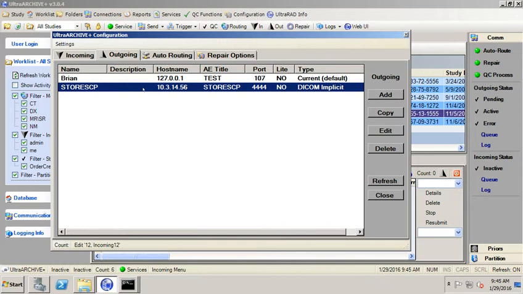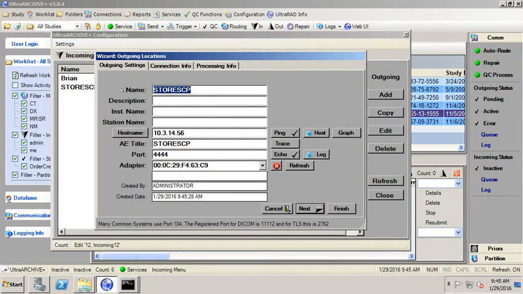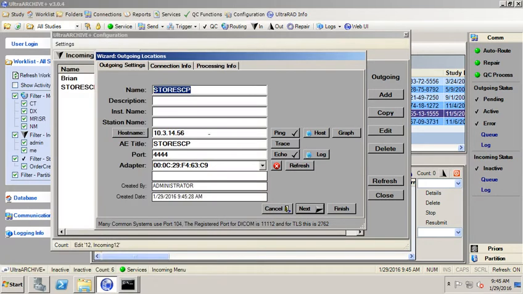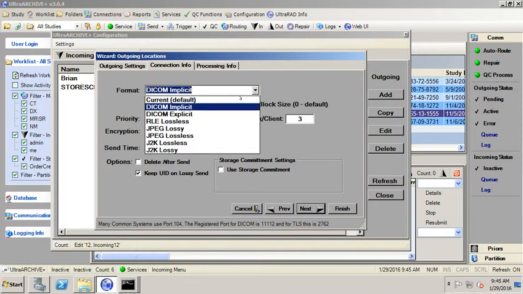We also have to set up outgoing. I just have store SCP set up here. I have store SCP running in a command line just to simulate an archive that we could send to, or any node that we would send to downstream, just a very basic simulator. You can bind it to a specific MAC address or to a specific NIC card if you're multi-homed. Obviously, put the host name, the AE title, the port number, that's all the standard stuff. You can choose what your preferred transfer syntax is.